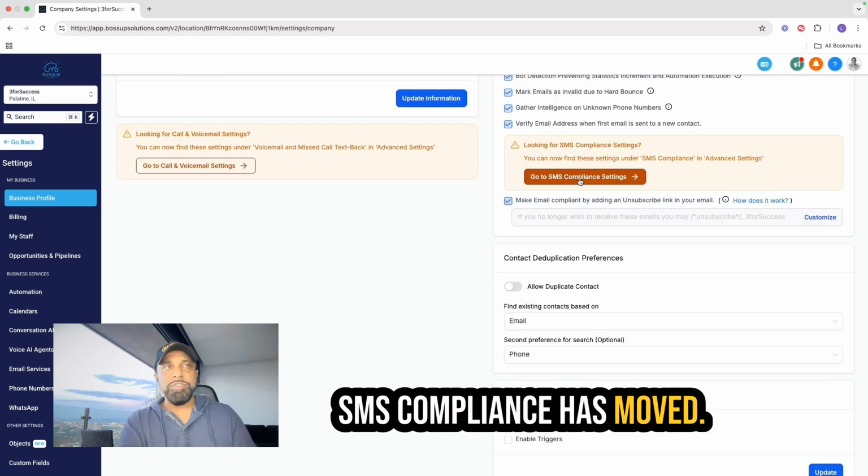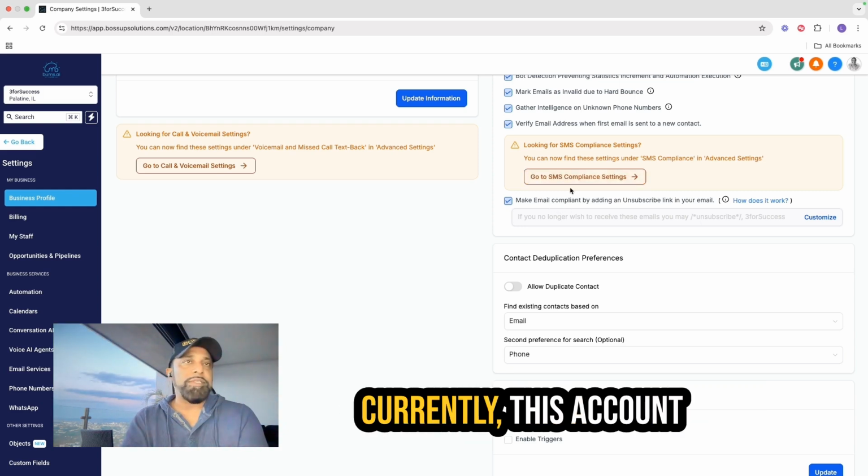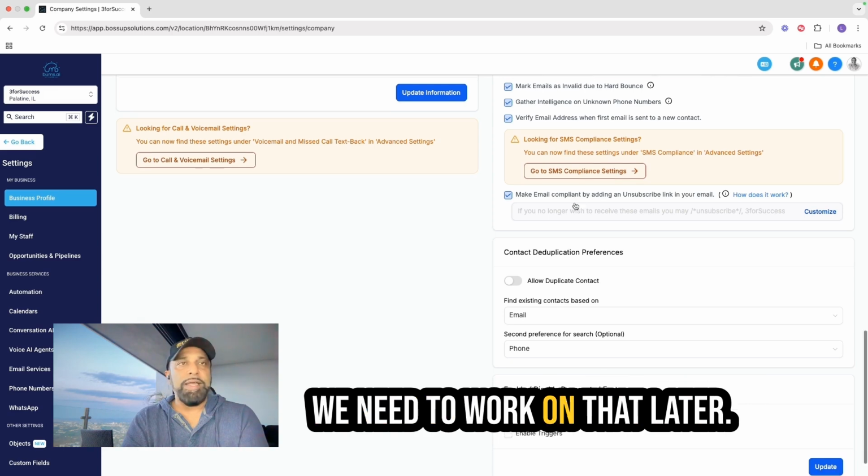SMS compliance has moved. We were talking about these features. No big deal, we'll work on that later. Currently, this account doesn't have a phone line, so we need to work on that later.